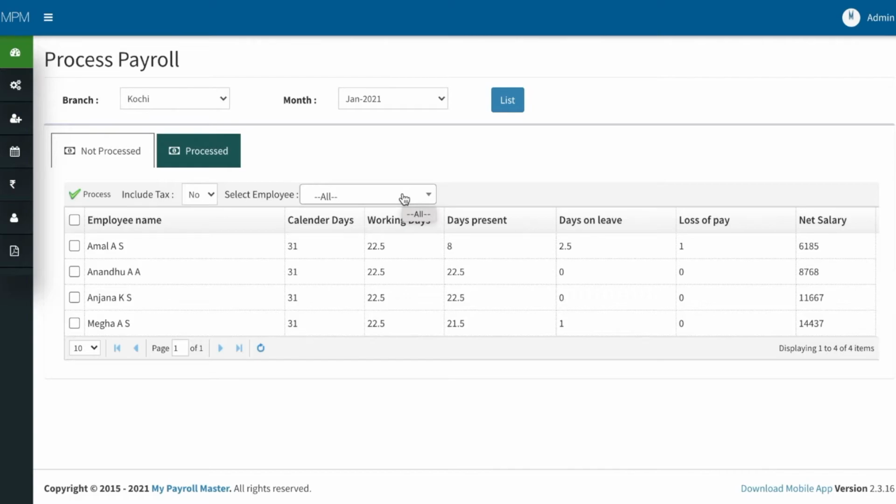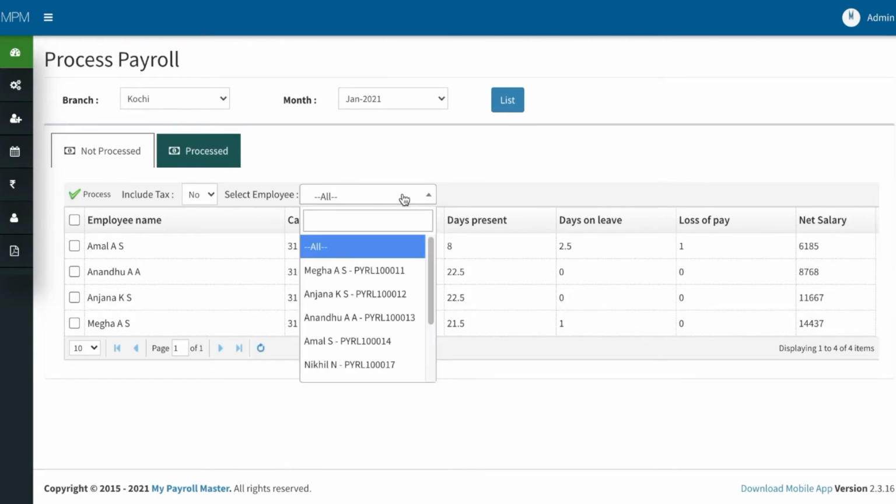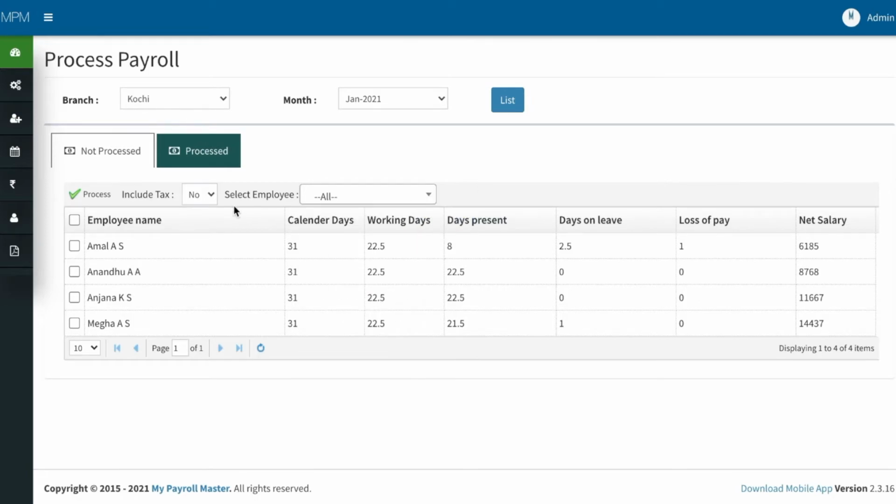Here we are having option to select employee. If you want to select a particular employee and process payroll, you can select from here. Next, you are having include tax option. As per the details entered in TDS form, if the employee has tax deductions, when you give include tax as yes, TDS will automatically come in payroll.